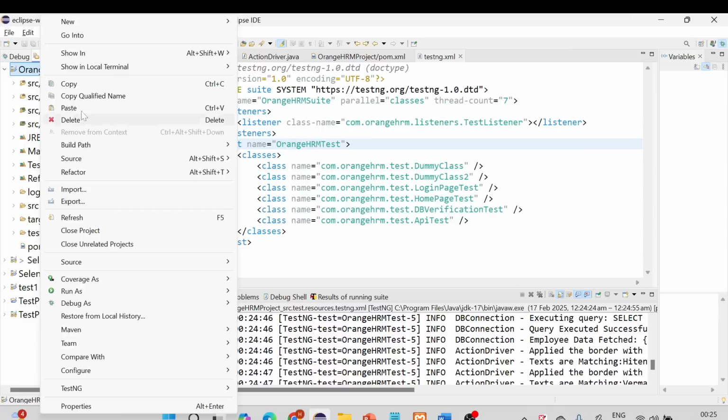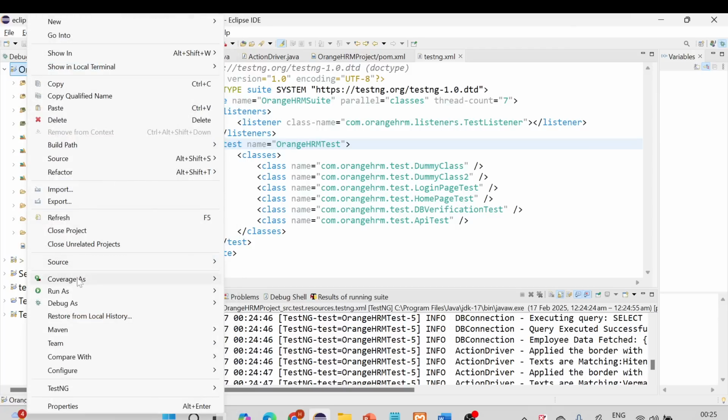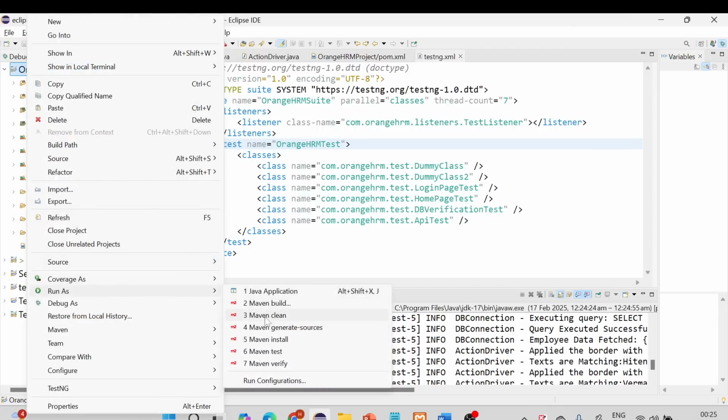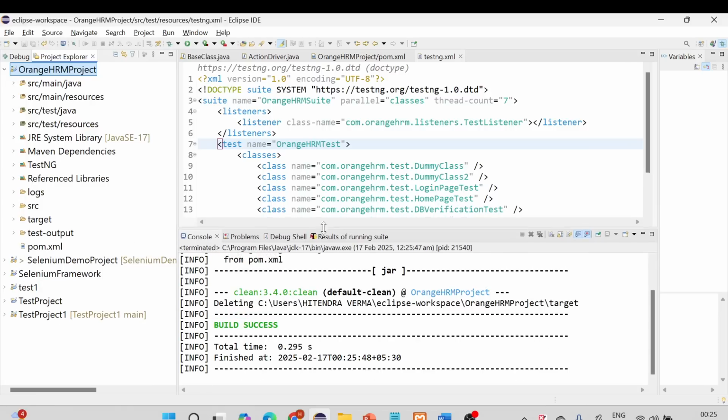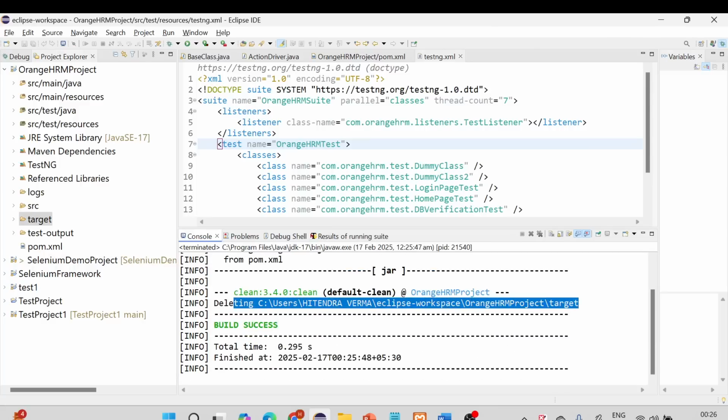What we can do is right click on the project and run as Maven clean first. So what it will do is clean up the project, it will clean this target folder, whatever we have, the build, the compiled code. Basically it deletes the target folder directory, and the compiled code, it will delete all the jars and reports as well. So next time we can start fresh using Maven install. You can see it is deleting from here, right?